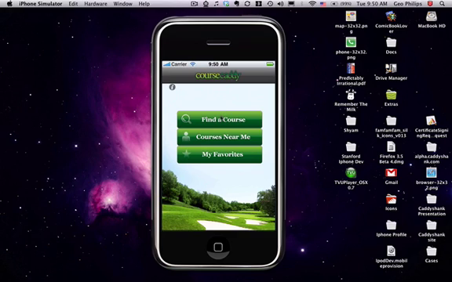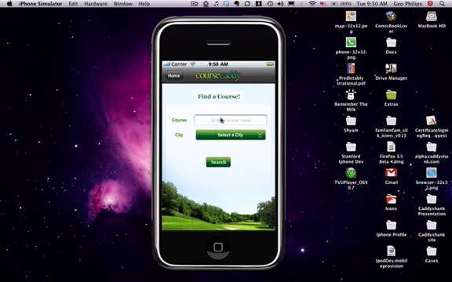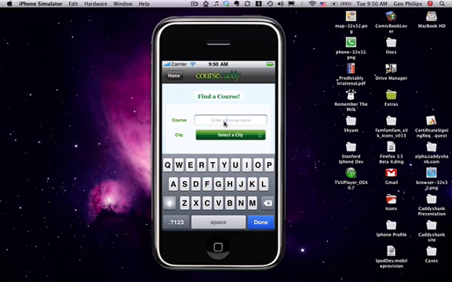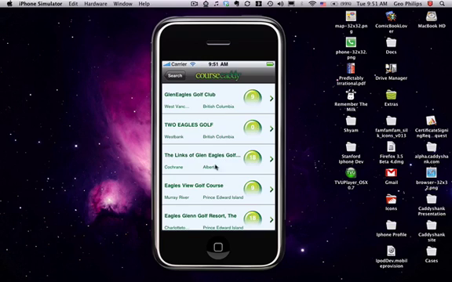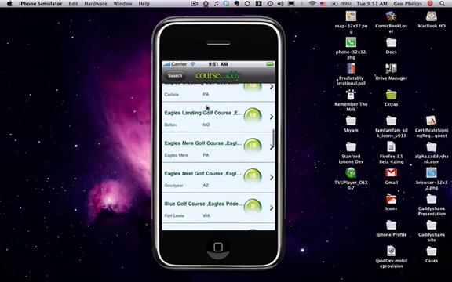So essentially, you can click find a course, you can either enter a course name or select a city or do both. Now we want to make it clearer to the user, so we might just add a label saying and or. But you could search by a course name, let's say Eagles, and hopefully this works. And you can see all the courses with Eagles in their name coming up.